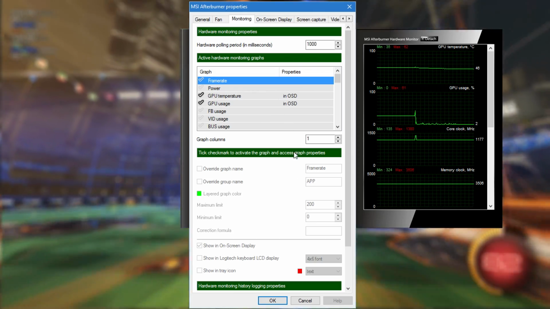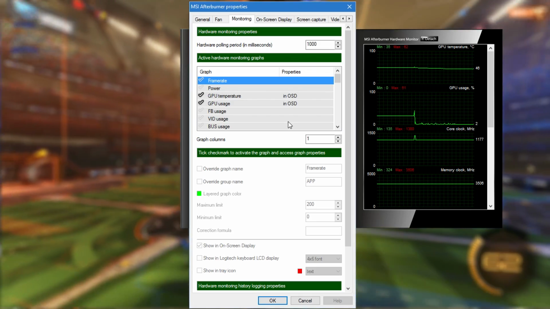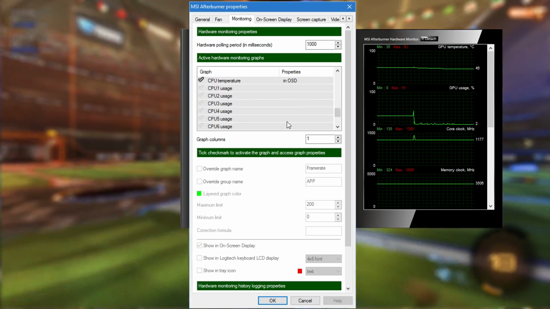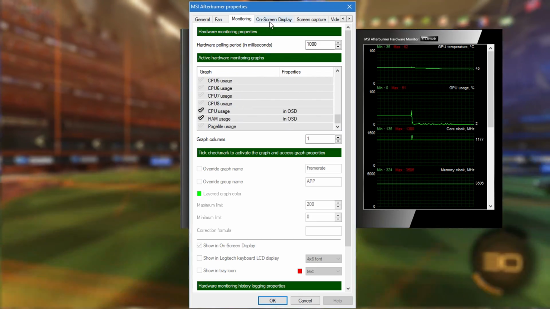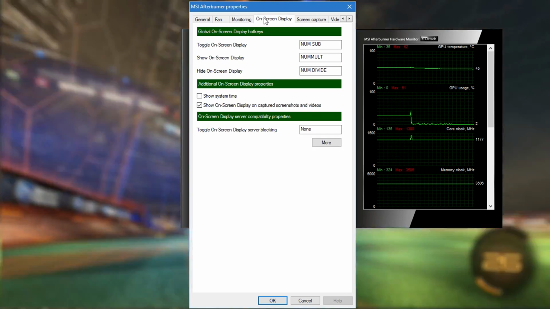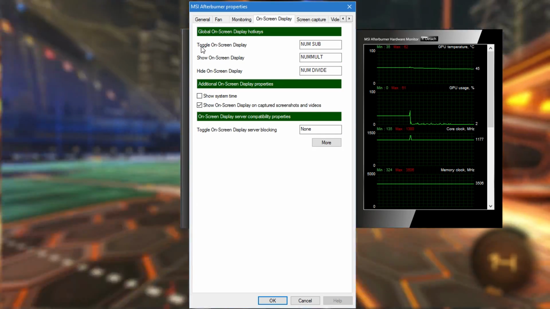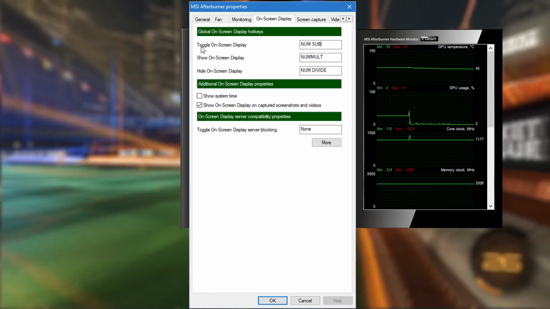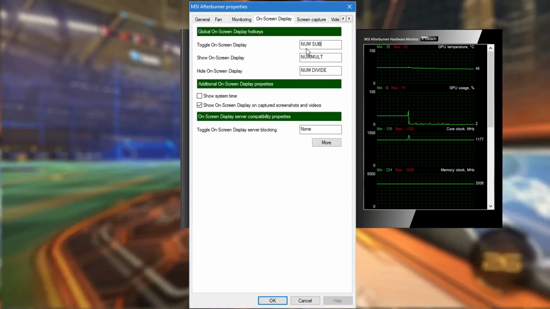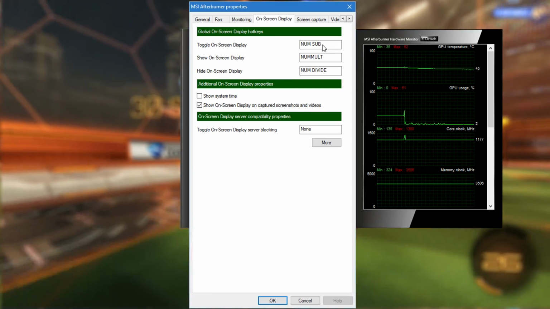Okay, once you've gone through all those and you found which ones you want to monitor, put them in the right order that you want, by the way, as well. So that really helps too. And then click the on-screen display tab up here. Now, the thing that I like is that I can control when the actual on-screen display comes on and off. I set that as numpad sub.